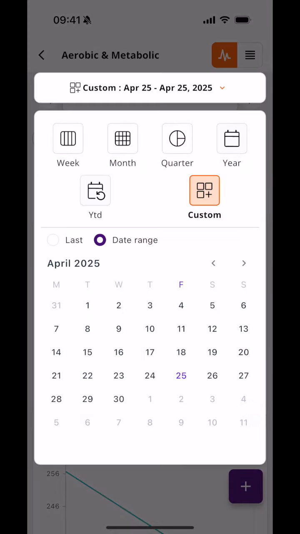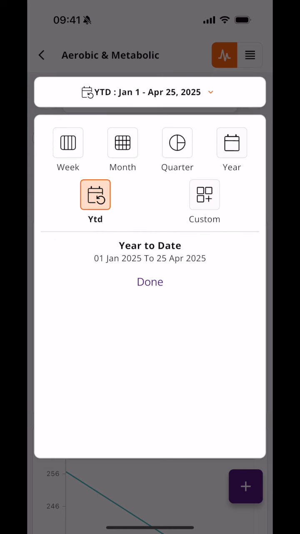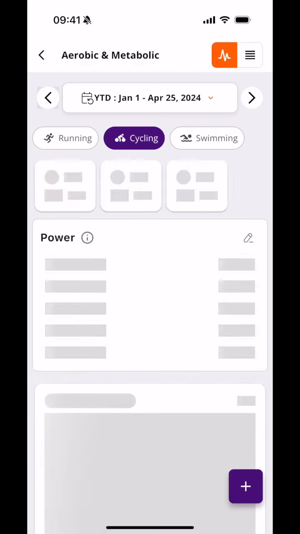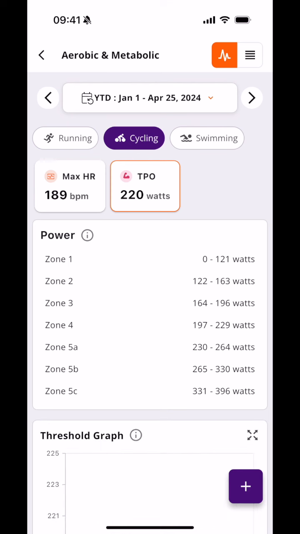This is really cool. We have a really cool way to filter the dates and compare different dates. So I can go year to date, and I can compare year to date this year versus year to date last year. Really awesome little feature, which we all really love.